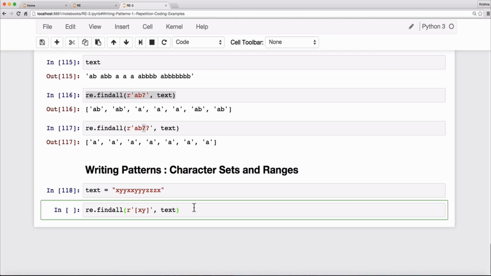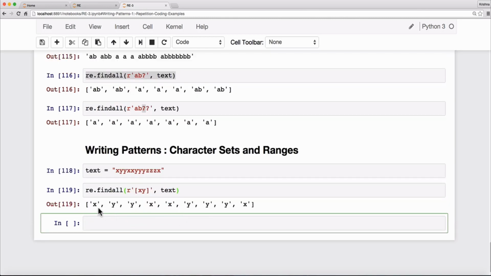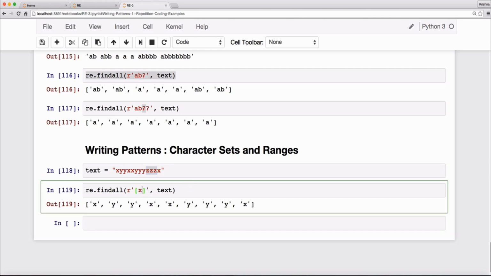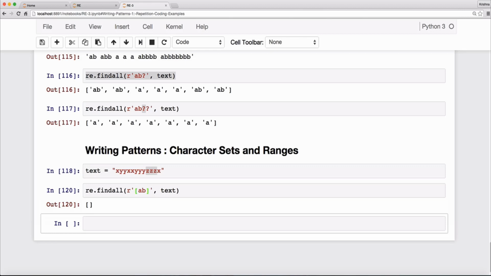If I run this one, I get all the matches. It matched with x here, and then it matched with y. We can match with either x or y. So that's why we got all the x's and y's, but it skipped g's. There are no g's here. Suppose I say match with A or B, I won't get anything. I will get an empty list object.